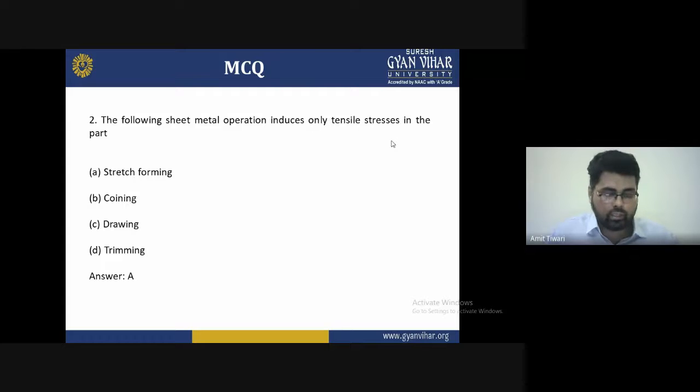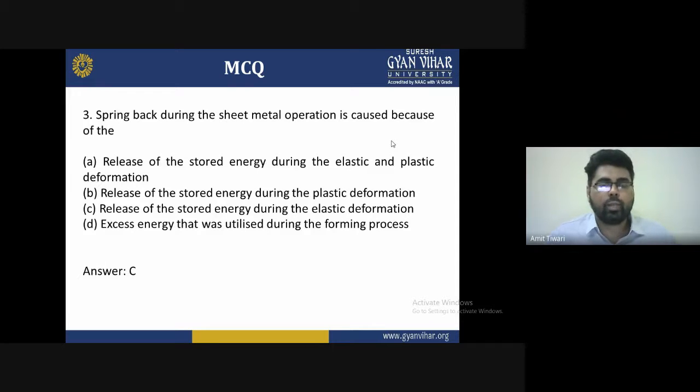That's why, in the sheet metal operation, the stretch forming operation is used when only tensile stresses act on the part. Third is the spring back.